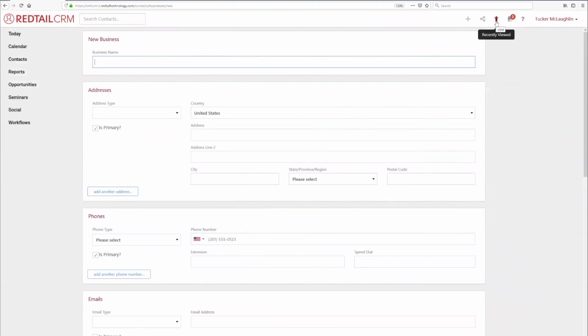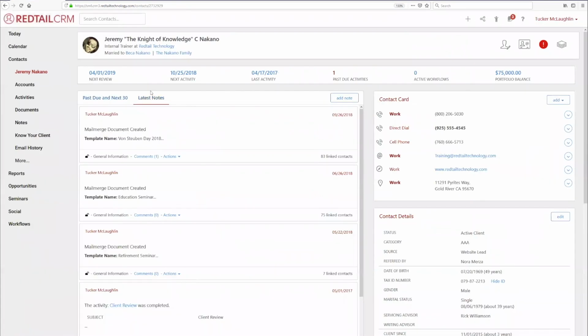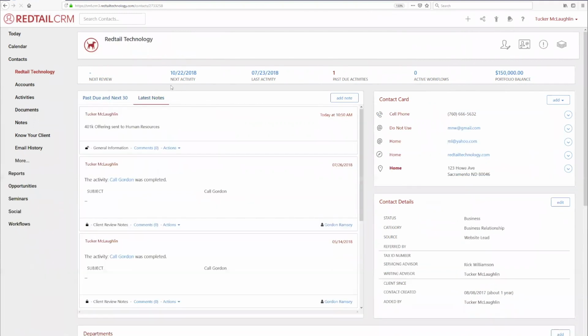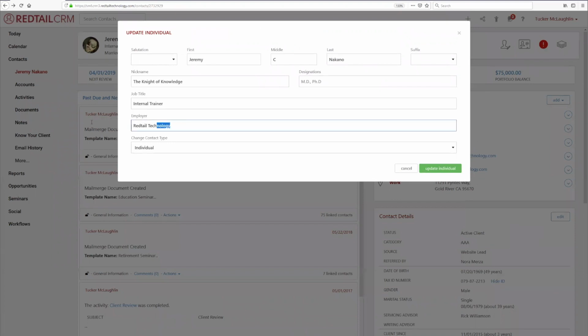Otherwise, if I come over here to my recently viewed, here's my record right here. And then we can see that internal trainer at Redtail Technology. It is a clickable link that will lead to that contact record, of course. And all I have to do to establish that business record is edit basic info. And then I just start typing in here. And if it recognizes it in the system, all I have to do is click on the existing business record. That way, I don't create that duplicate.